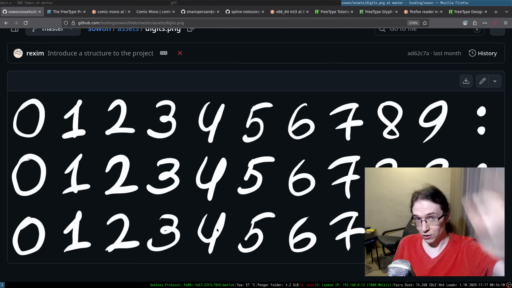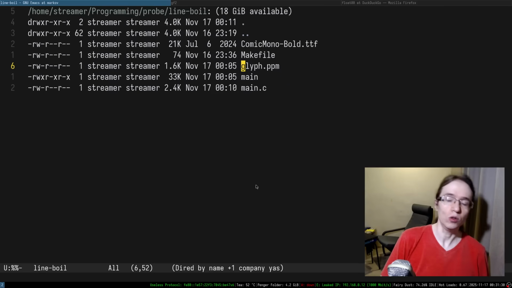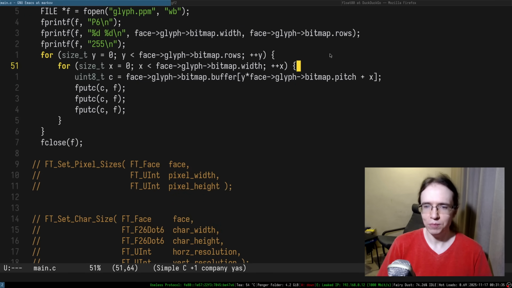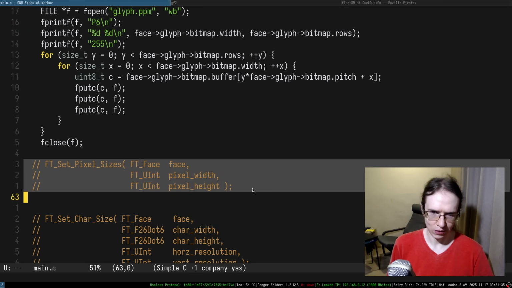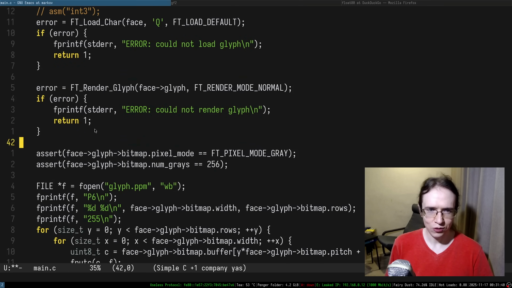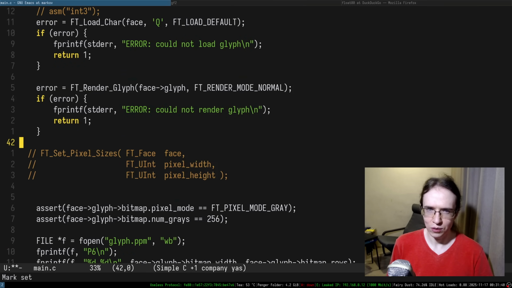But anyway, let's make a cup of tea, and we are back. So let's freaking go. Let's try to maybe make it a little bit bigger by maybe setting the pixel sizes. So I have to set the pixel sizes onto the face.